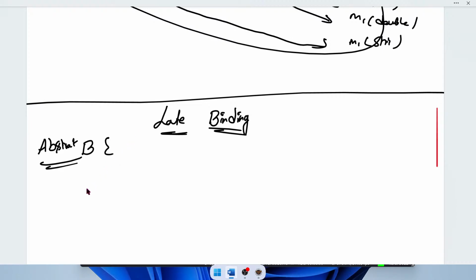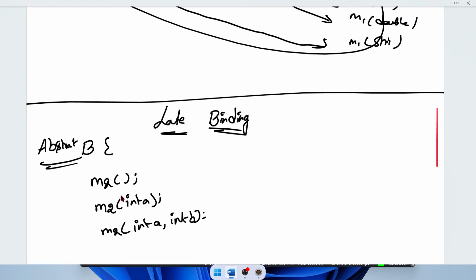Method name is, tell me one method name. M2 method, okay? M2 method with one argument. M2 method with two arguments. Like this I have, guys. Is there any implementation for these methods? No, right?